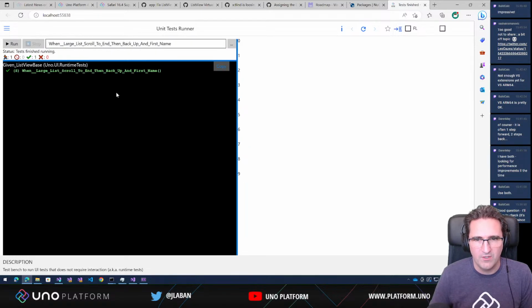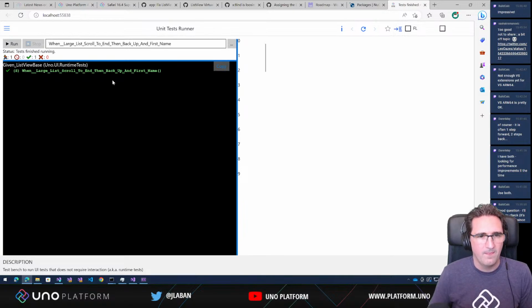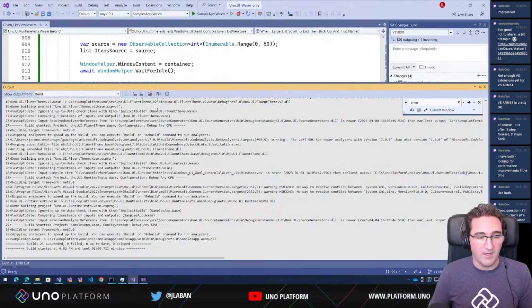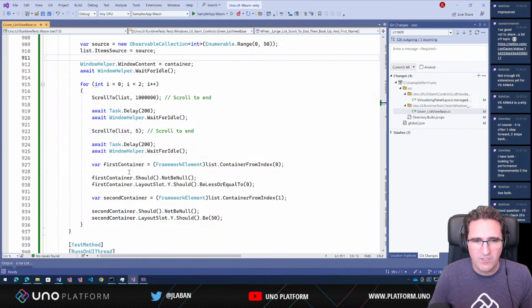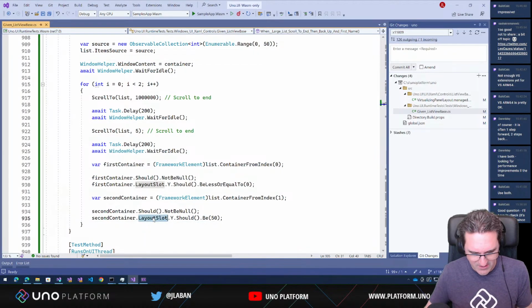Okay, so we're doing it multiple times and it actually worked. Good. Then that means that the fix is working. So there was a question from the contributor asking for a way to know what the layout slot is. That is an internal API, but there's a public API for it.